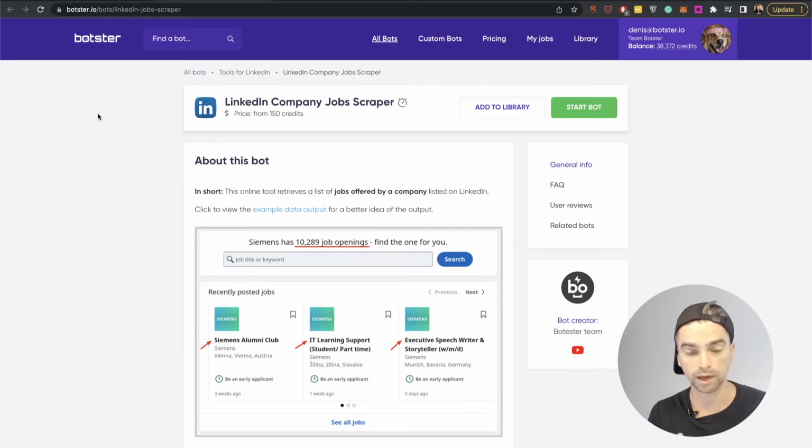Okay, now let's get back to our bots. And the first bot, which I'll be talking about here, is LinkedIn Company Job Scraper. As I mentioned, this bad boy will extract a list of jobs posted on a company's LinkedIn profile page.